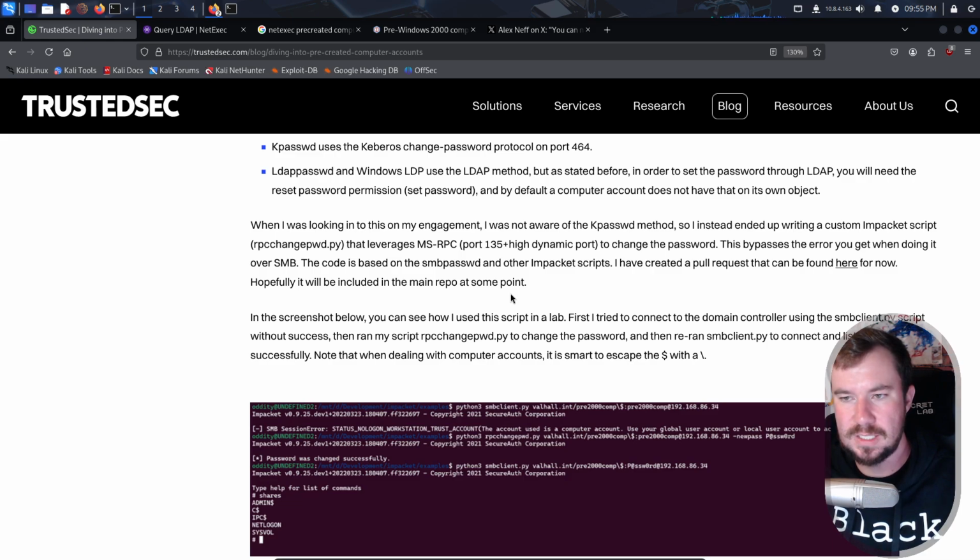When I was looking into this in my engagement, I was not aware of the kpasswd method. So I instead ended up writing a custom Impacket script that leverages that to change the password. This bypasses the error you get when doing it over SMB. This code is based on SMB password and other Impacket scripts. I've created a pull request that can be found here for now.